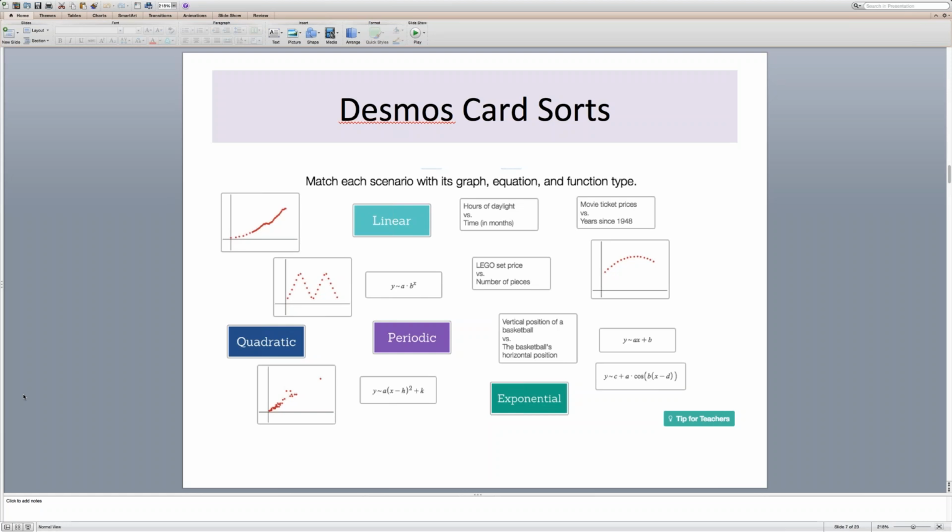And so we're going to look today at creating card sorts with Desmos, and this is an example of one here, just looking at being able to sort each scenario by its graph, equation, and function type.